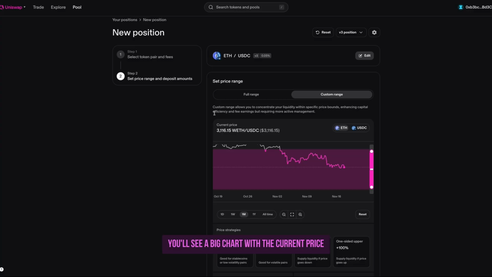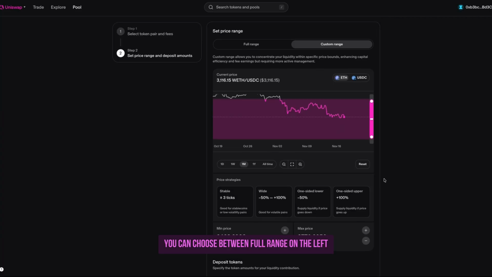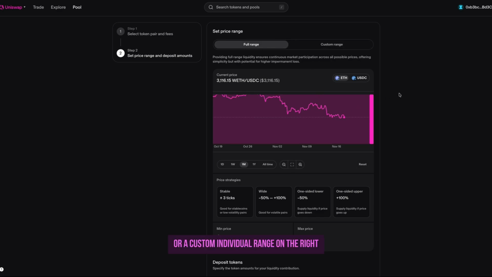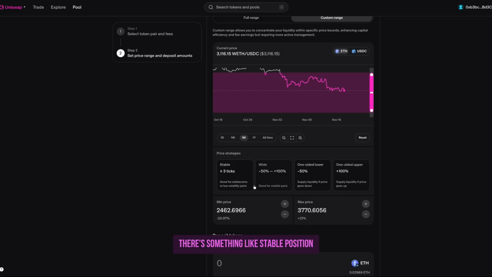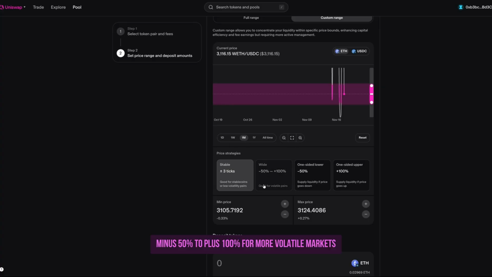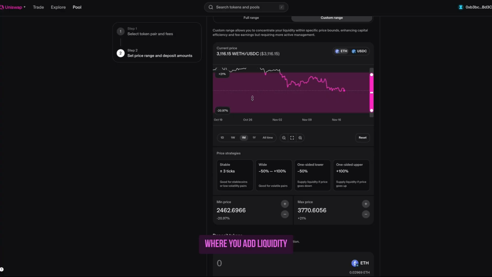You'll see a big chart with the current price and a colored band. This is the Uniswap version 3 concentrated liquidity magic. You can choose between full range on the left, which behaves more like V2, your liquidity is everywhere, or a custom individual range on the right, where you define exactly between which prices your liquidity works. Under the chart, you'll see ready-made price strategies. There's something like stable position plus or minus 3 ticks, which is a very narrow band designed for ultra stable pairs. A wide position, minus 50% to plus 100% for more volatile markets. And one-sided strategies like only down or only up, where you add liquidity, expecting the price to move into your range from above or below. These are just presets. You can always tweak the numbers manually.